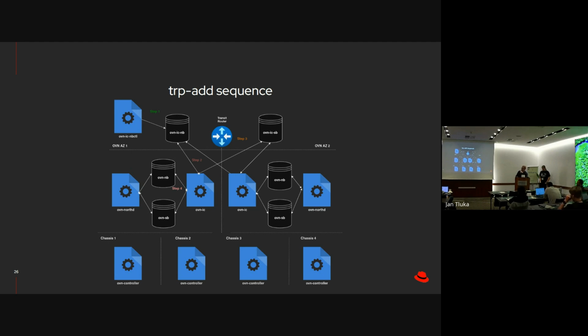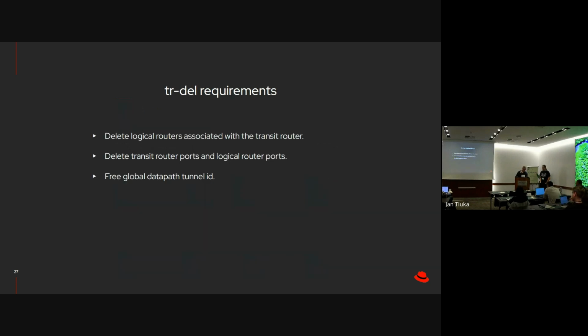And then last, we will create a logical router port in each availability zone, and those ports will have their chassis set to the chassis we provided when we created the transit router port. One important thing to note is that the port in all but one of these availability zones will have type logical, and in all the others it'll have a remote type. So that's how we connect those various availability zones.